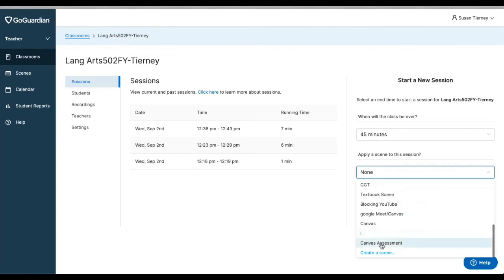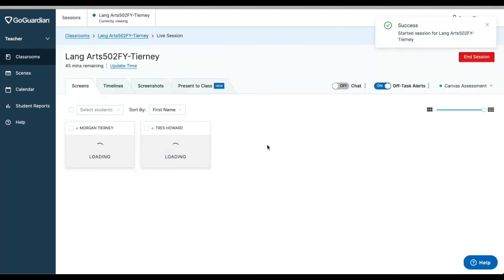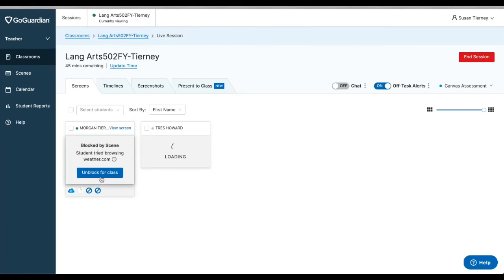So from the drop-down menu, I'm going to select my Canvas assessment, and then click Start Session. When I start the session, students will load, the screens will load, just like you learned about in the previous video. You'll notice that if they're not on the site they're supposed to be on, it'll show right here that it is blocked by the scene, and it'll tell you which website they're trying to access. If they are accessing the correct website, in this scenario Canvas, then you would see the Canvas screen load here on the page.